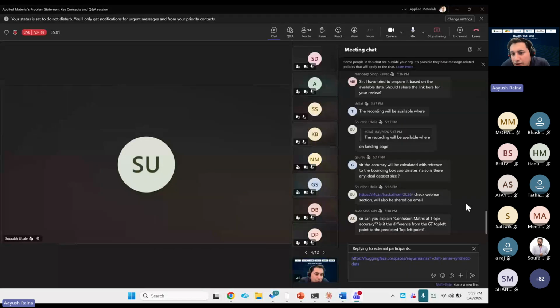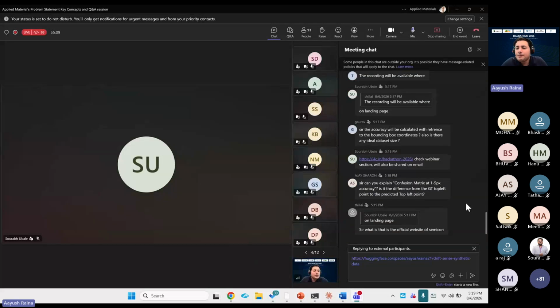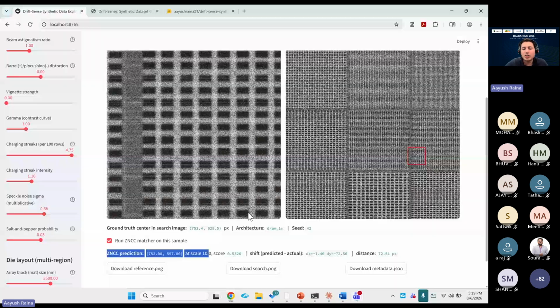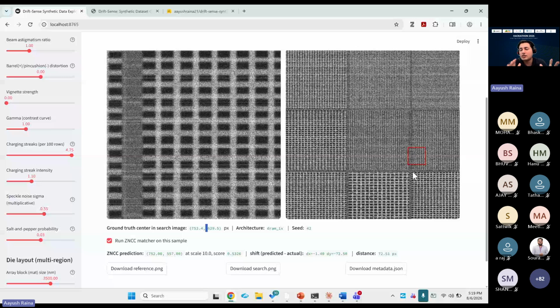Where would accuracy be calculated with reference to the bounding coordinate? Also, is there an ideal data set size? Reference to bounding box coordinate accuracy, yes. Accuracy should always be measured against data you are creating. You are the one who is creating it. If I ask what my ground truth is, I know from where my search image has been taken, because I created a bigger image first and then compressed it down, and from the bigger image I cropped the area, so I know from where I cropped it. Then I condensed it, added noise, and then tried to figure it out.